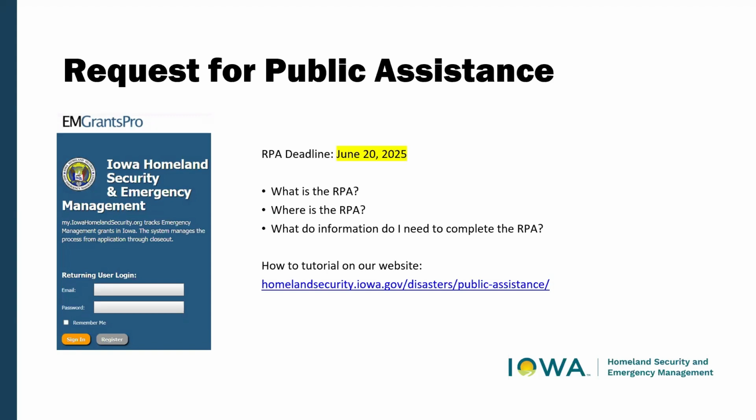Even if you're not sure if you have enough damages, or damages that are eligible under public assistance, we encourage you to submit an RPA. Regardless of that, later on in the process, if we identify that you don't have something that's eligible, or insurance comes in or other funding sources come in, we can always withdraw your request for public assistance.